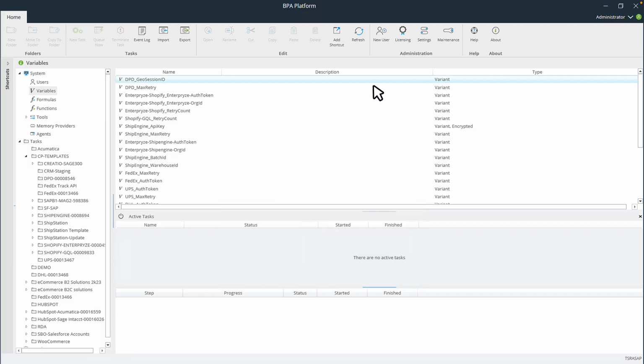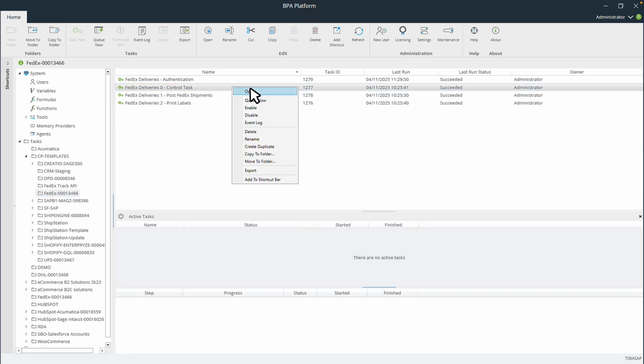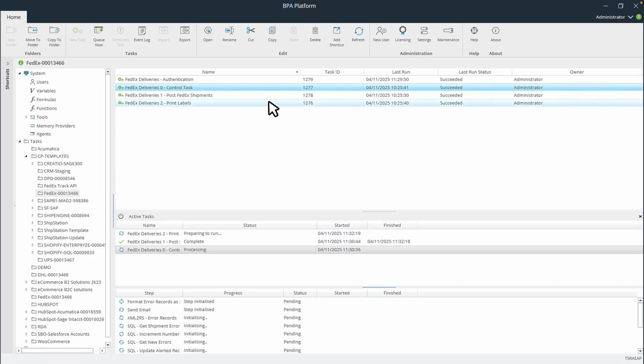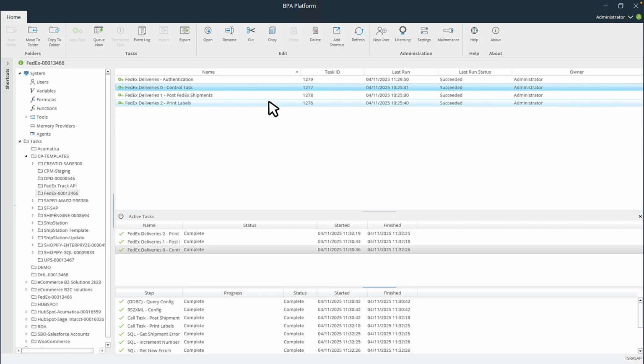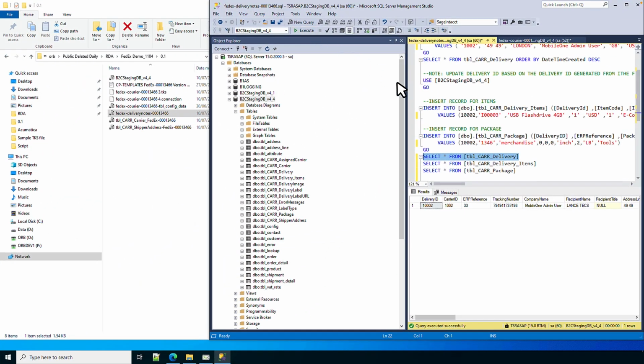We will navigate back to the task folder and select the control task, and we can right-click and queue now. These tasks will now run in sequence. Once complete, we can open the staging database to confirm the tracking number has been updated in the staging database.